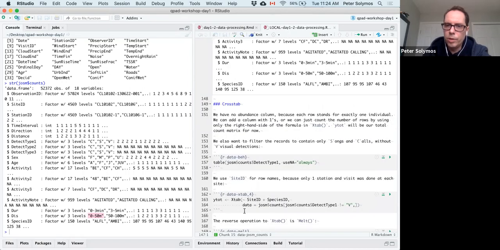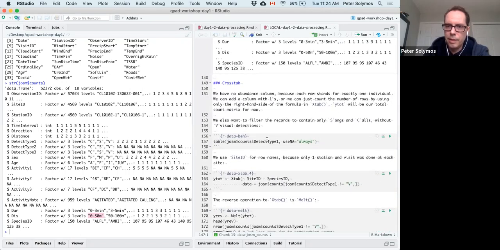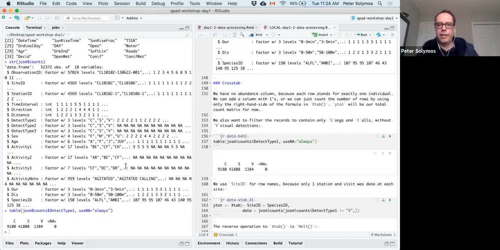So now how do we do a crosstab based on this? Let's look at what kind of behaviors we get. In this column in the count table, called detect type 1, if you also want to see if there is any NA in this tabulation of the data, we see there is no NA. We can see C, S, and V this many times in this table, which has 52,372 rows.